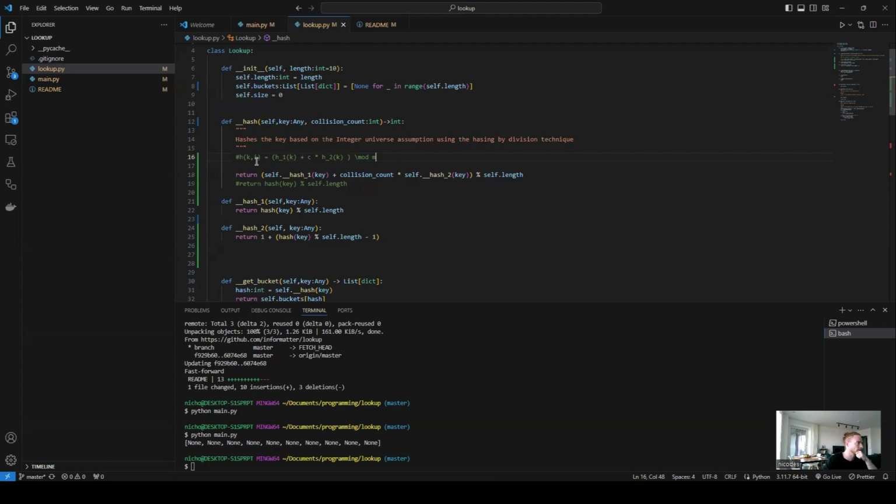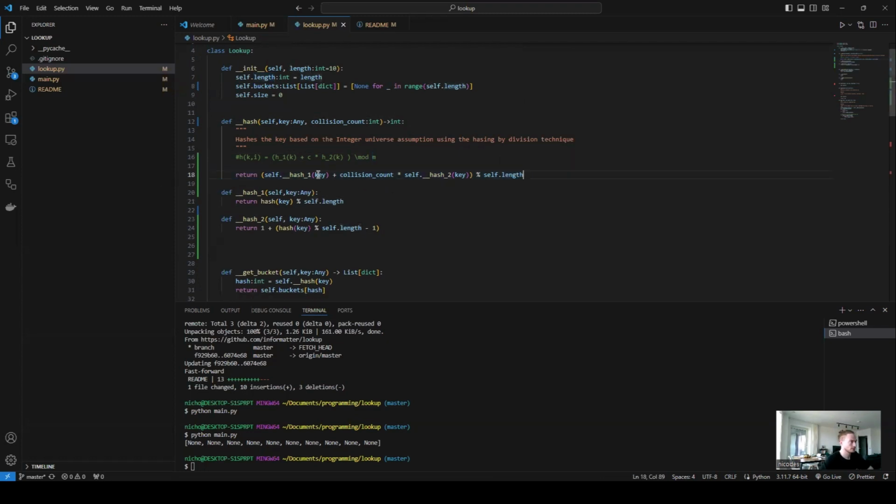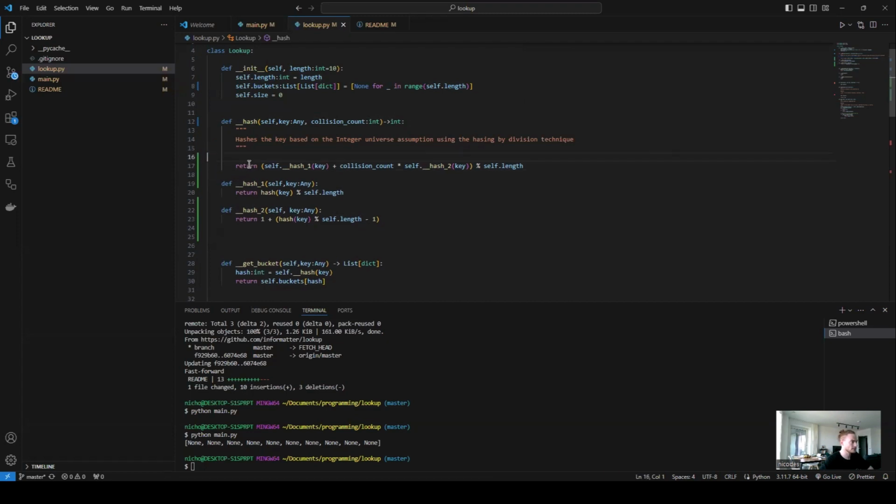Because the output of this hash function is a location in the hash table. That means that location has to be between 0 and the length, to guarantee it's on the table. It's not going to be an index out of range. That's just basically how the modulo operator works.